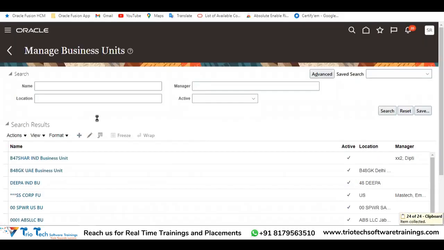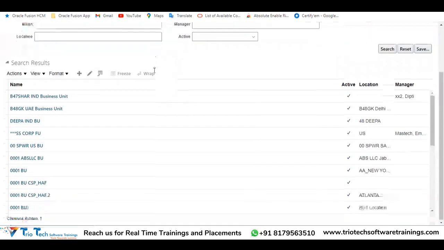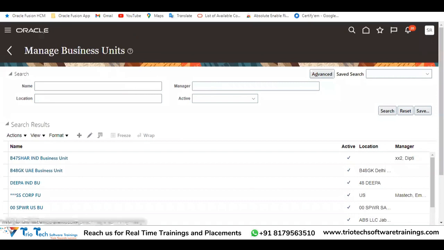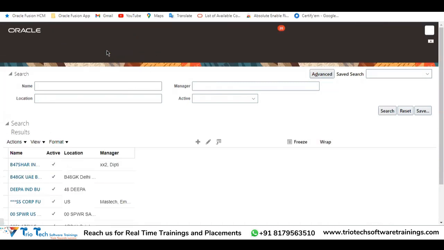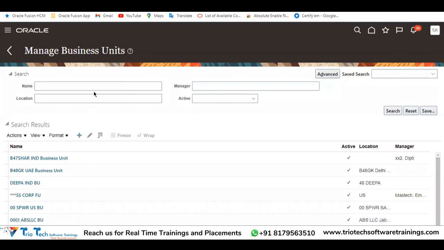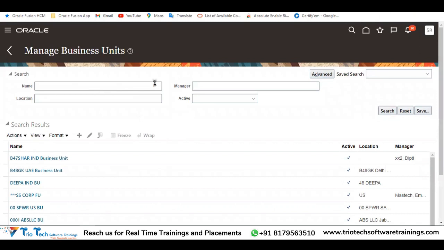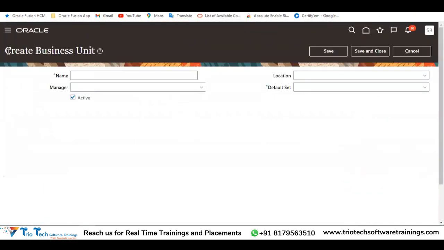Click on the plus icon. Now you land upon the Create Business Unit screen, team. Okay. Now you landed upon Create Business Unit. Creating the business unit is a very simple task, team. Only these 4 attributes you have to fill. That's it. TCS North BU, keep it as active, and then location, team.